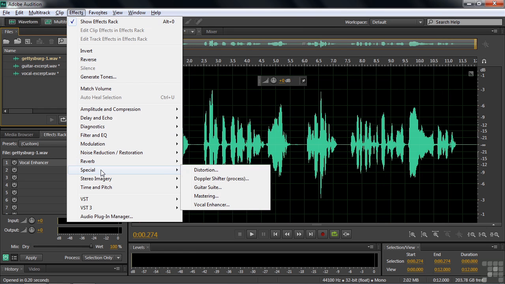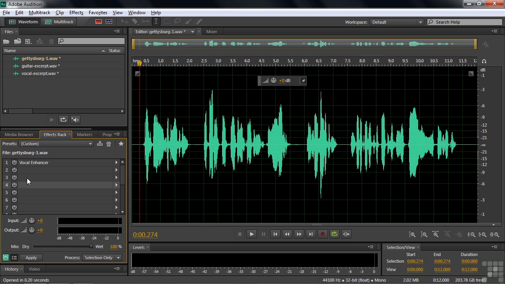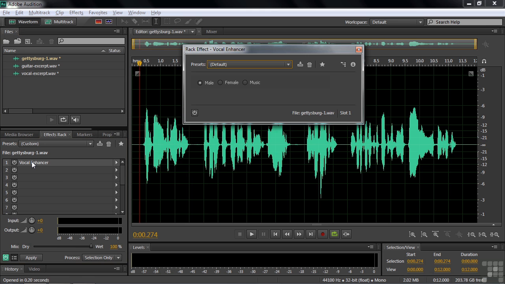There are 5 of them. Now they're called special, but they could just as easily be called miscellaneous or other. They're just sort of an extra category here where we stuck in these things that just don't seem to fit anywhere else. There are 4 effects that can work in both the file directly and in the effects rack, and then there's one that is a process-only effect, and that works only on the clips directly. We're going to work with the ones that work in the effects rack first, and then save Doppler shifter for the end. Let's start off with Vocal Enhancer, which is the easiest effect in the group.